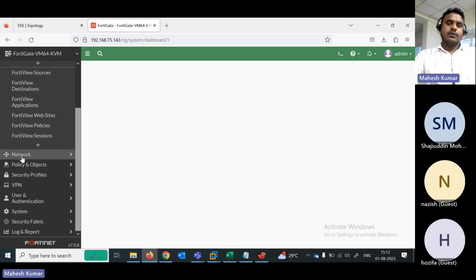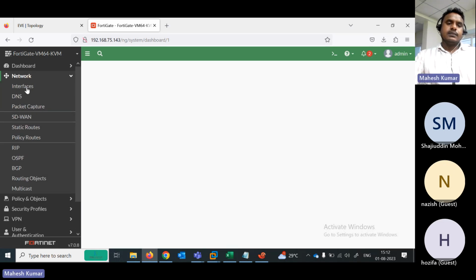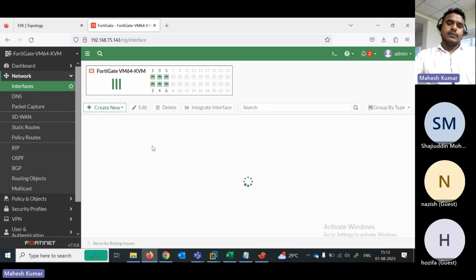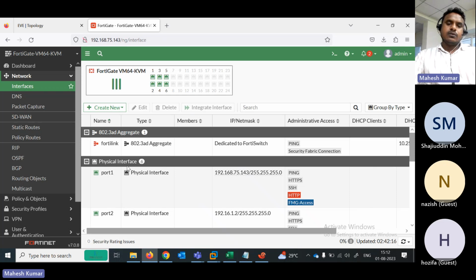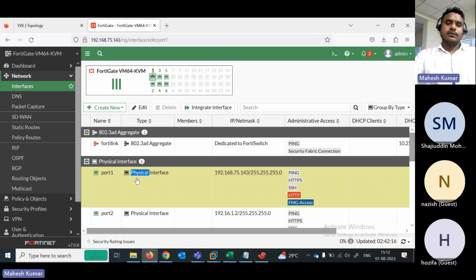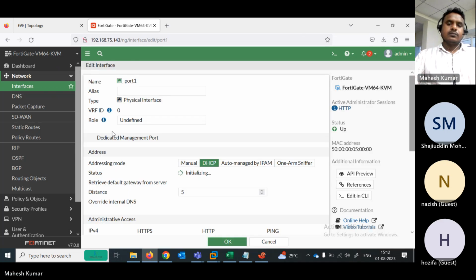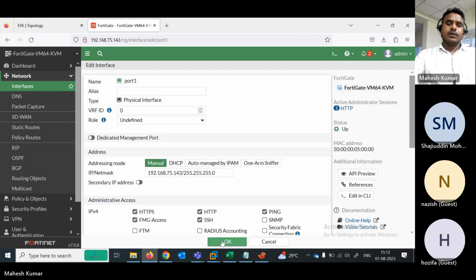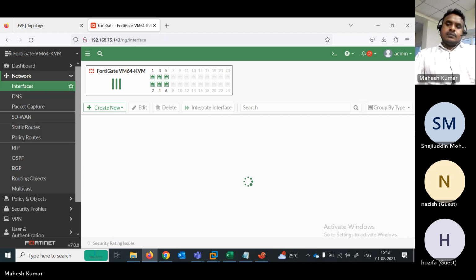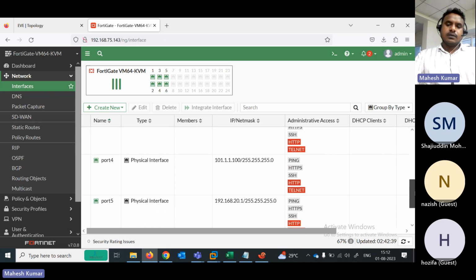So this is our network. And under this network, we have interfaces. Under this interface, it is a little bit slow. Port number 1 is DHCP, so we just need to use it as static first. Yeah, make it manual. Rest are fine. For the rest of the interfaces, ping, HTTP, all the services have been allowed here.